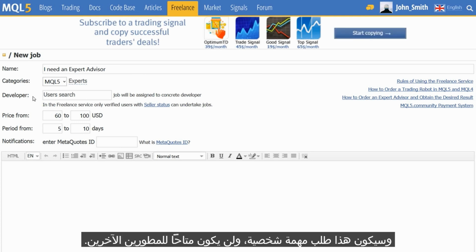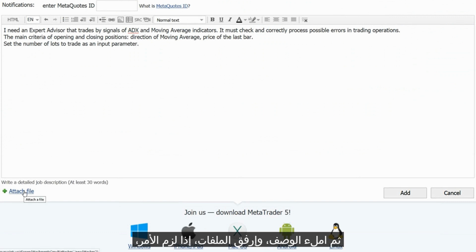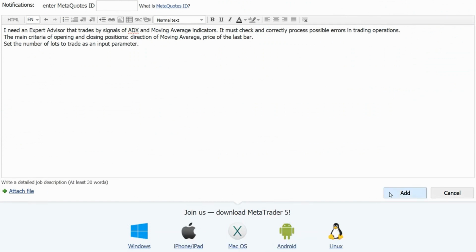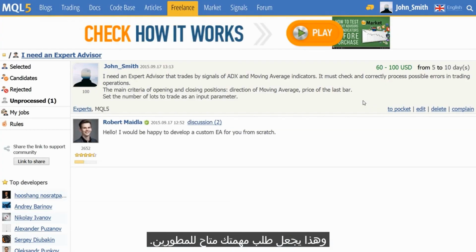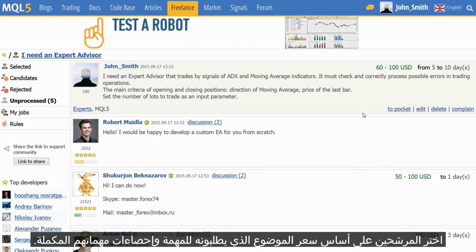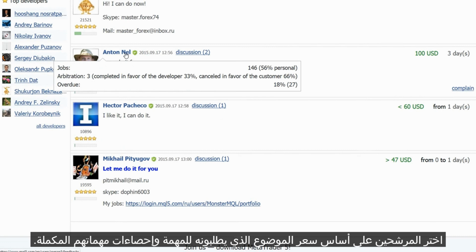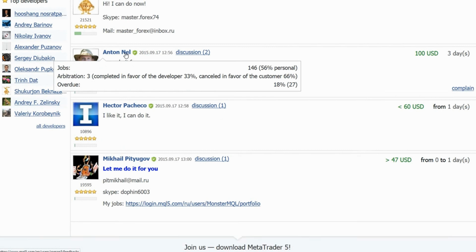This will be an order for a personal job and it will not be available to other developers. Then fill in the description, attach files if necessary, and post your order to the freelance section. This makes your job order public and available to developers. Select candidates based on their set price they require for the job and statistics of their completed jobs.